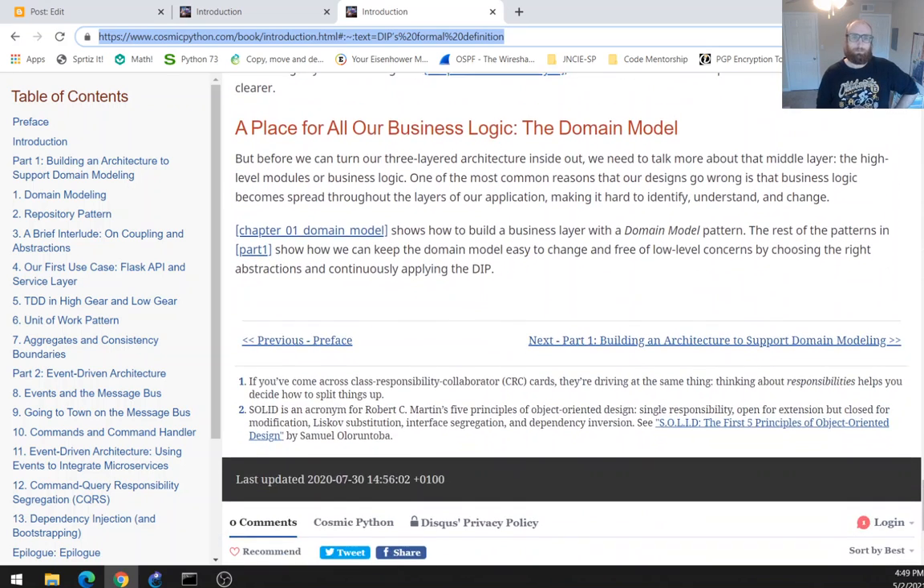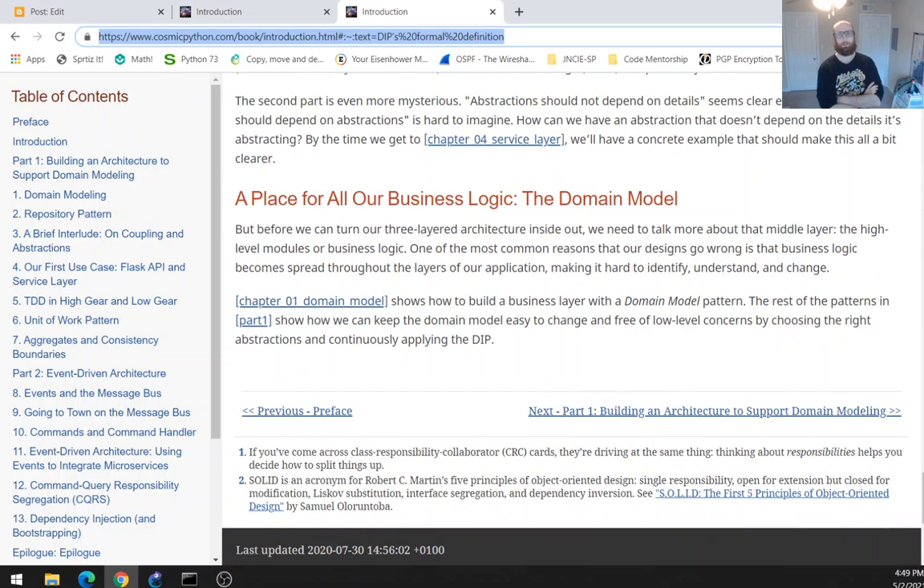The second part is even more mysterious. Abstractions should not depend on details. Seems clear enough, but details should not depend on abstractions is hard to imagine. How can we have an abstraction that doesn't depend on the details it's abstracting? By the time we get to Chapter 4, Service Layer, we'll have a concrete example that should make this all a bit clearer, or concrete.